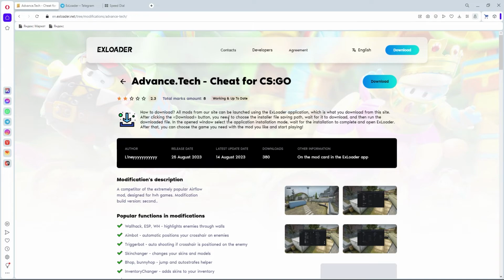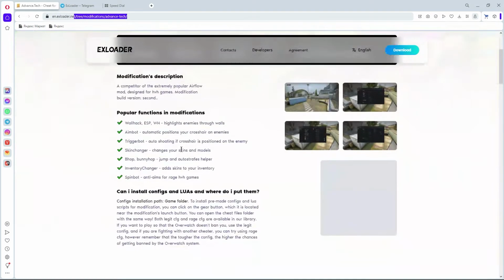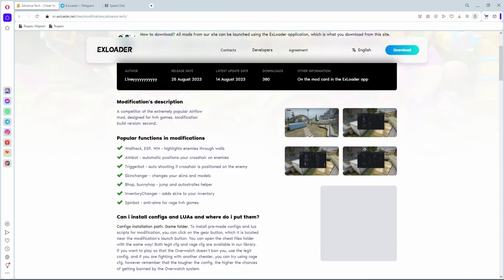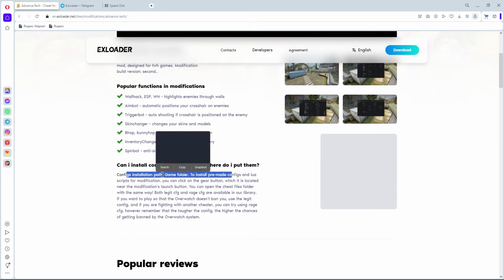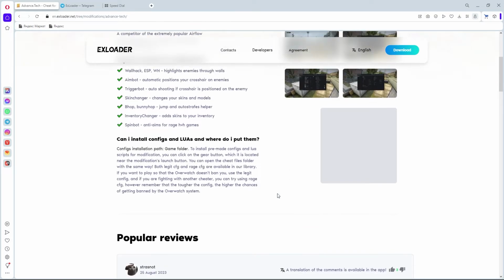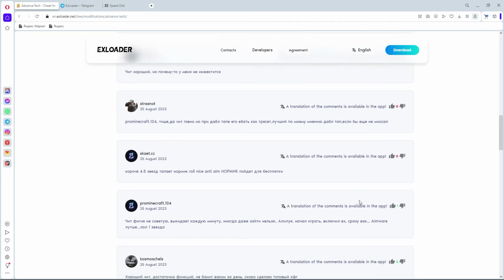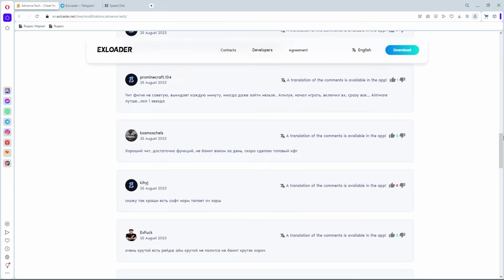It's called advanced.tech and you can download it on our website with this link. It will be available in the description under this video, and here you can view basic info about this modification, such as its screenshots, its config installation folder, and also basic reviews. But reviews can be in another language, and to translate them you need to download our application.